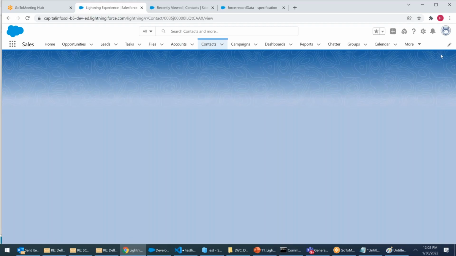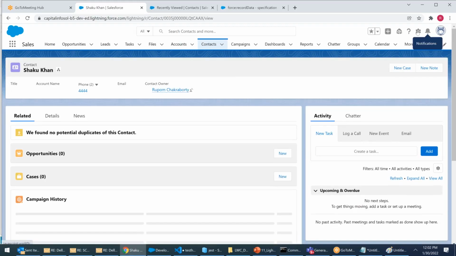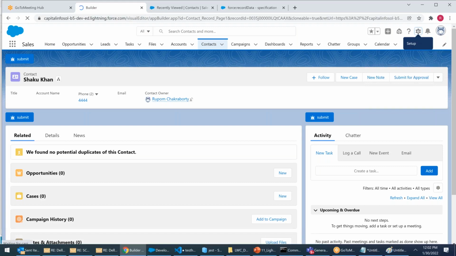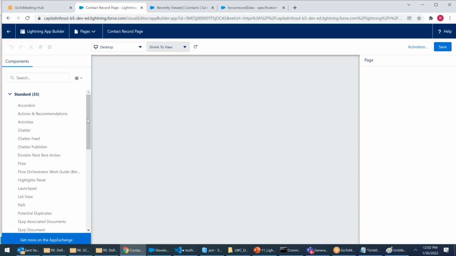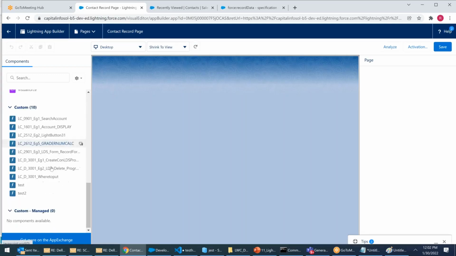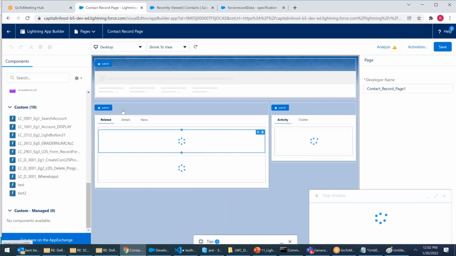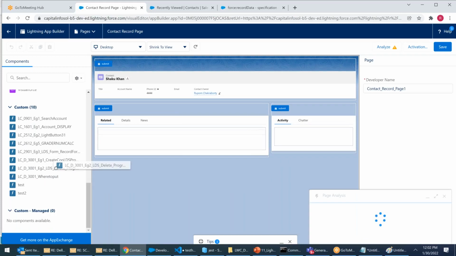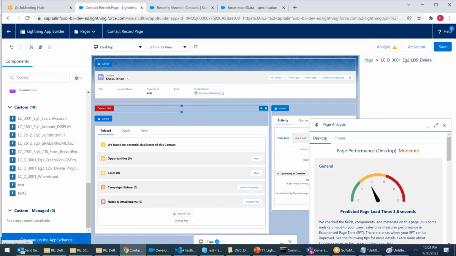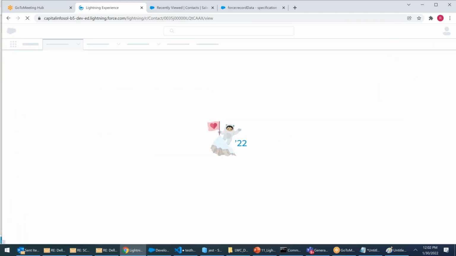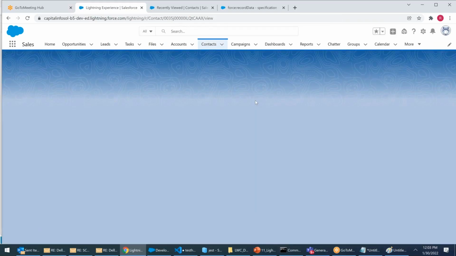Shah Rukh Khan. Set up edit page. See, here also I'll put the delete button. LDS delete. I'm placing it in between, just beside submit. Delete. One delete button has come. Save. It will delete contact also. Everything. It's a universal button I created.